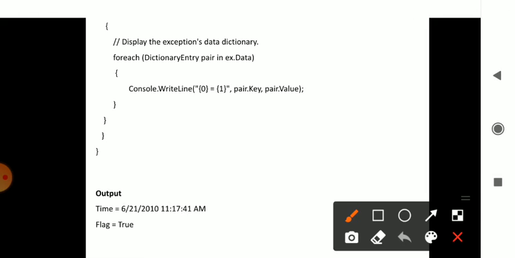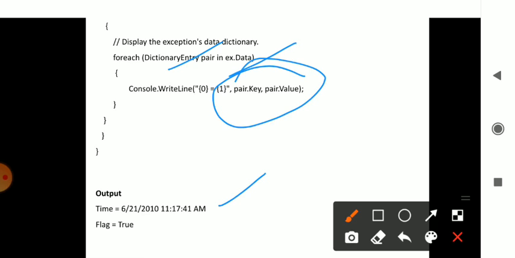Then the catch block uses a foreach loop. It considers the dictionary entry pairs, the two entries which are the time and the flag in the data, accepts them, and prints the keys and values. In the output you can see it printing the time and the flag of the Data property. There may be a question on the Data property in the exam, so concentrate on this example. You have to explain what the Data property is and give an example of it.